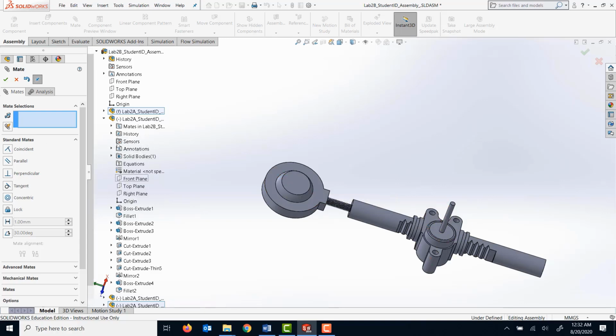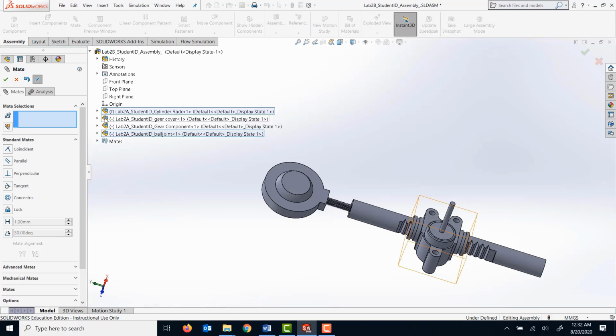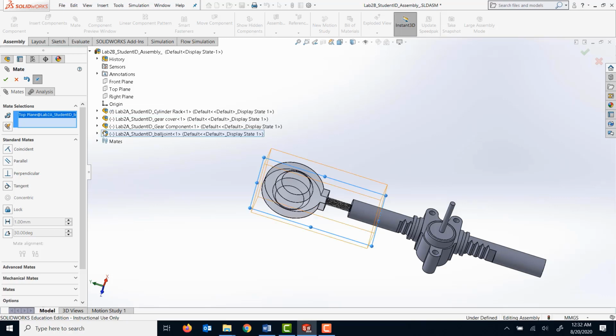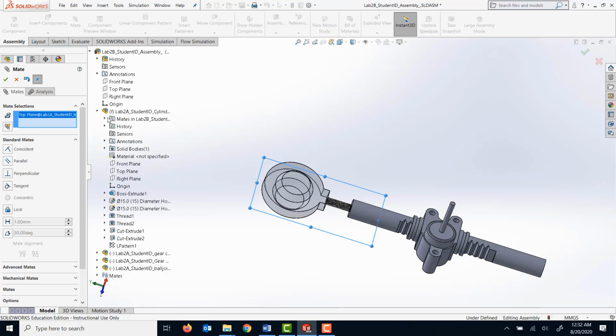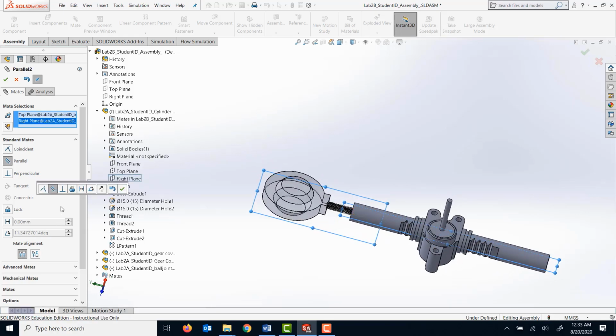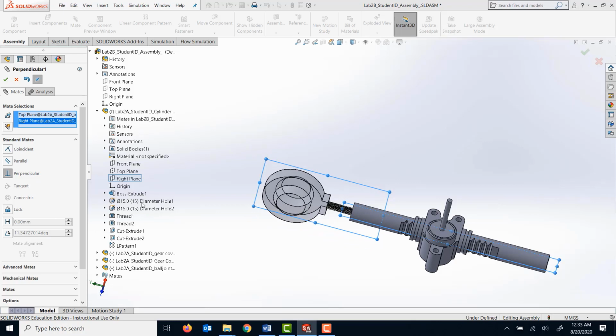So I'm going to expand from the feature manager. I'm going to go to the ball joint, and I'm going to select top plane on this ball joint. And for the second reference, I'm going to go to the cylinder rack, and in there I'm going to specify right plane. So these are the two planes. I want to add a perpendicular relationship.